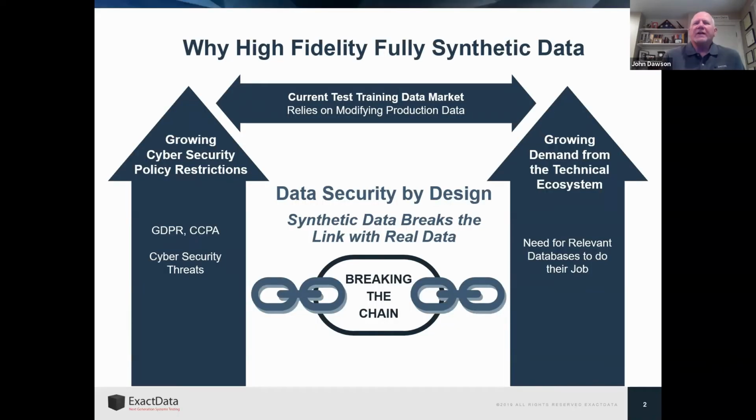Today, test and training data, training both for humans and AI ML systems, relies on modifying production data sources. You're either manually accessing the data and modifying it and creating the use cases, or using ETL technologies, extract, transform, load, like Informatica, IBM Optum, Mathematica to help with that process. But still, it relies on modifying production data sources, and it's still fundamentally a manual process, even with the automation.